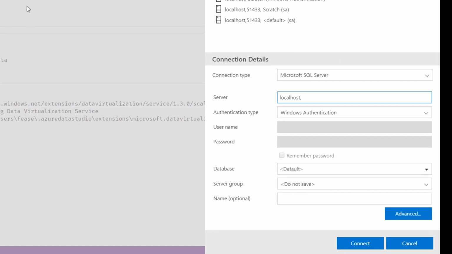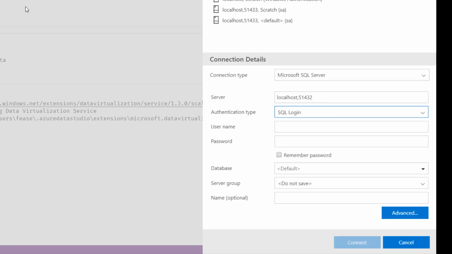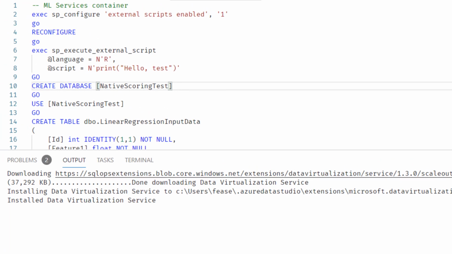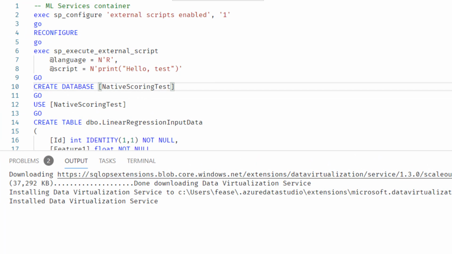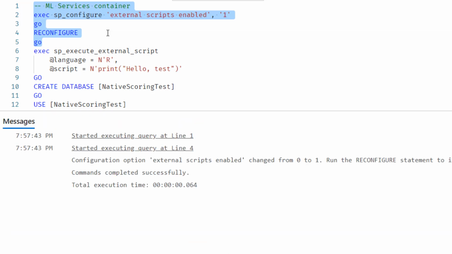In Azure Data Studio, I'll connect to my localhost on port 51432. Going to machine learning services. I'll log in with that really bad password. Let's connect, and we'll kick off our first script. So the first thing I need to do is enable external scripts. That's going to allow me to run machine learning services. I'll sp_configure that and then reconfigure, and bam, we have machine learning services running on Linux.